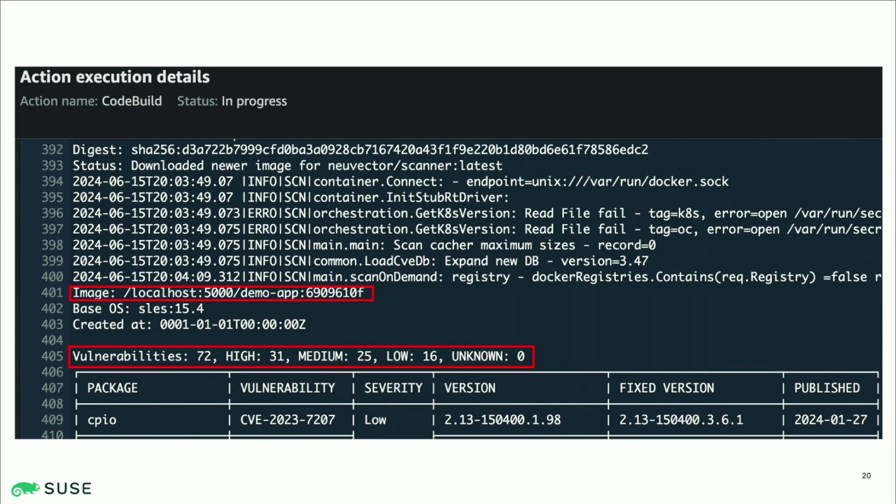I spare you the other 400 lines of nice console output at that point. I know you want to see it, but not today. The important thing: this is after a NeuVector scan finished. We see the image, line 401. At the end, the tag is again our commit hash from Git, so that we can always link it. Line 405 shows the vulnerabilities that we found. In this case, 72 with 31 high severity findings, which is bad, right?